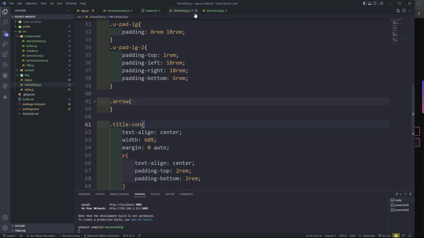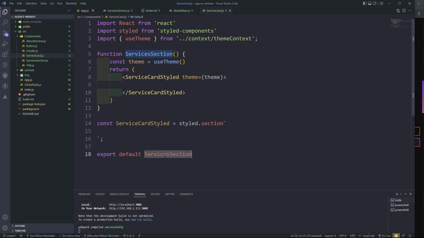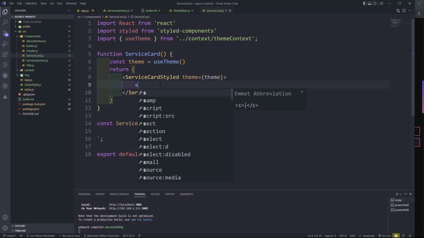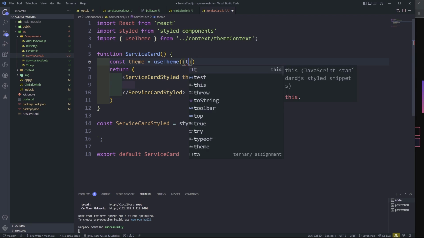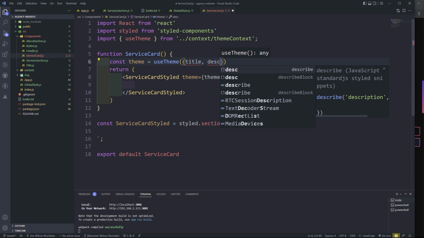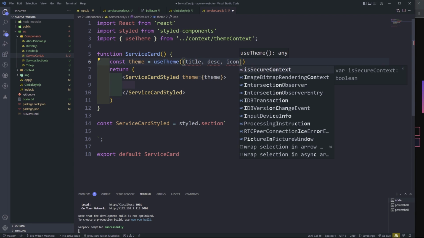Okay, so this is a service card. We need to refactor this service card. Okay, like that. So now we've refactored the card. So now it's only a matter of doing the card. So we're going to have a lot of props. We're going to have name. Let's do title actually. Title, description, and then we're going to have the icon.